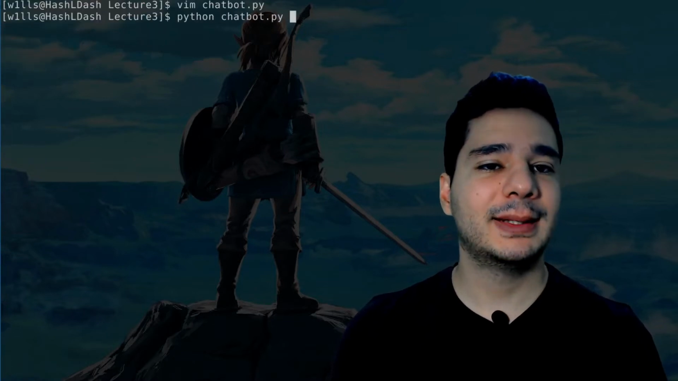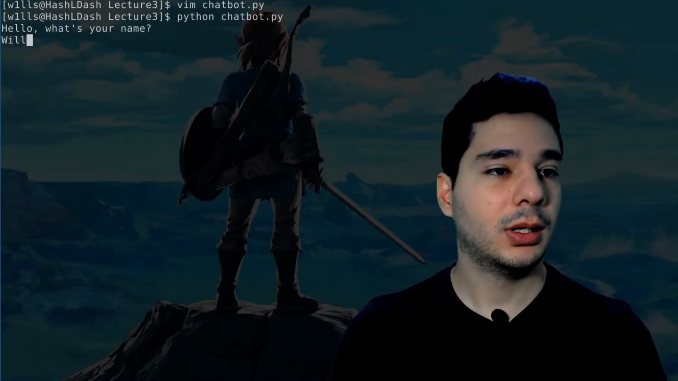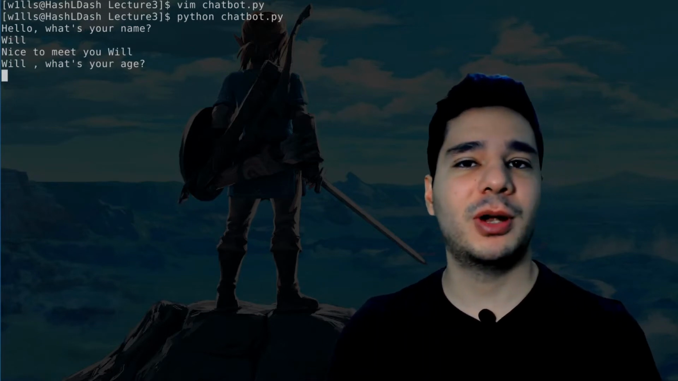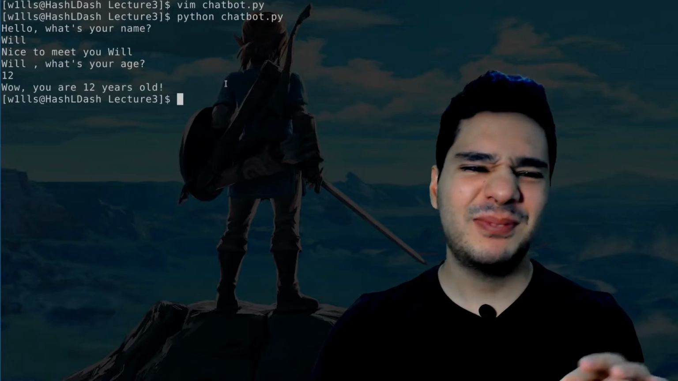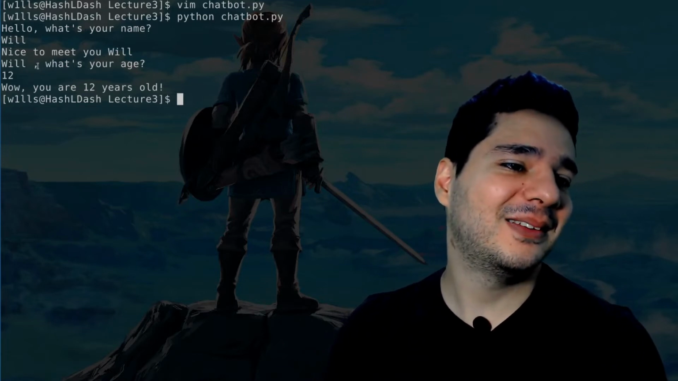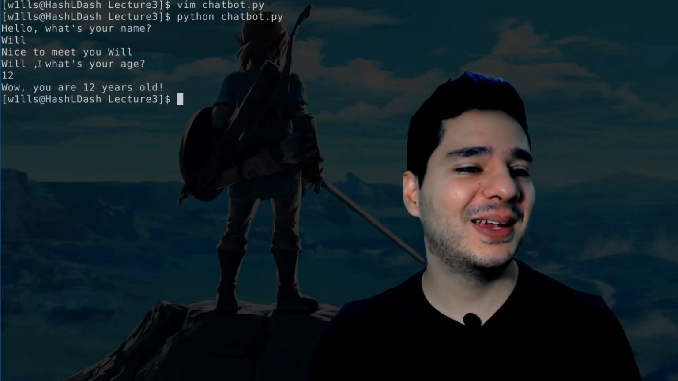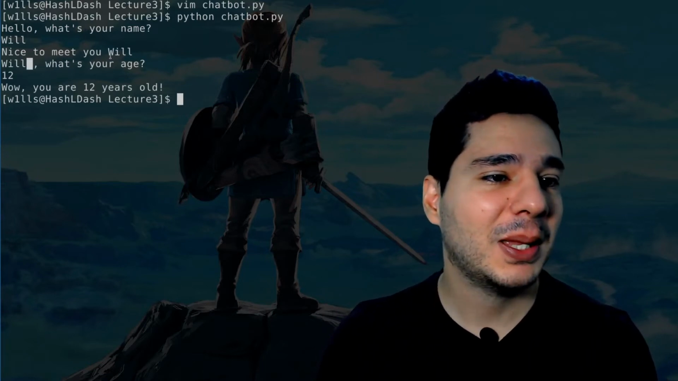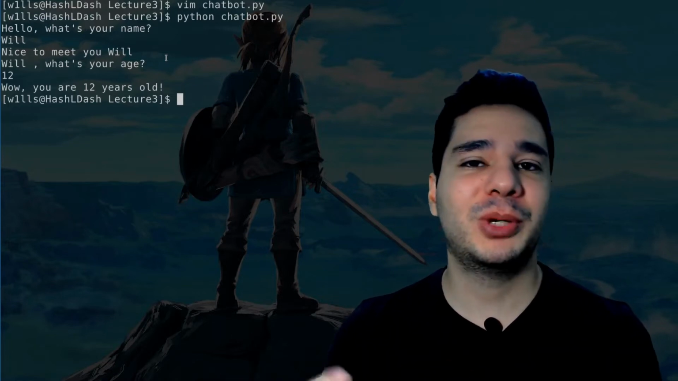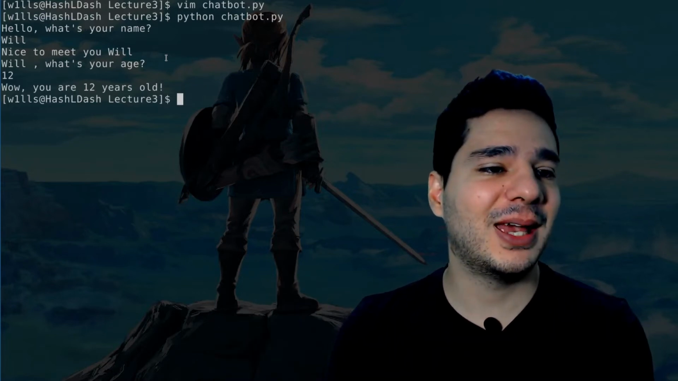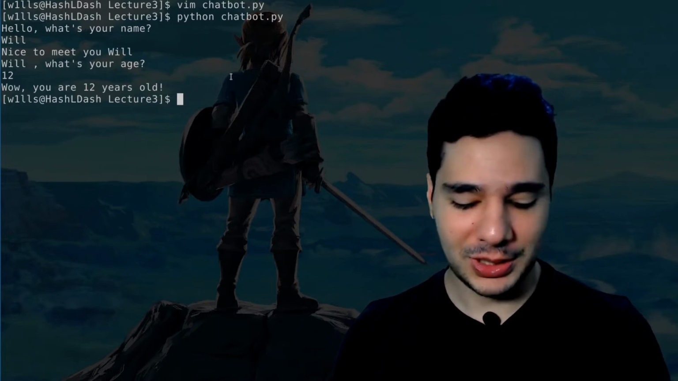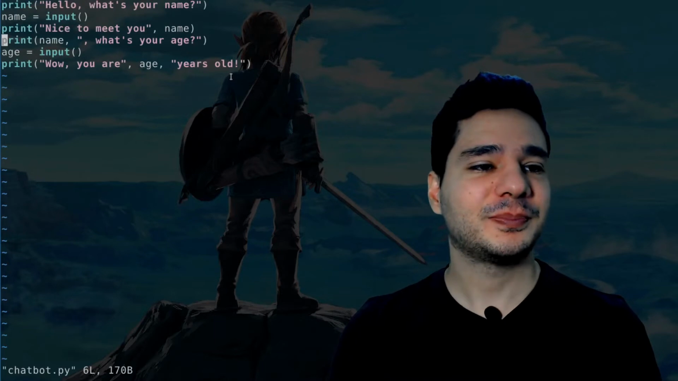And if we run that, we have: nice to meet you, Will. Will, what's your age? Right? But there's a little thing that's very weird. There's a space here after the name, and print does this automatically. When print joins the strings together, it adds a space, and we don't want that here. So let's try to fix this.